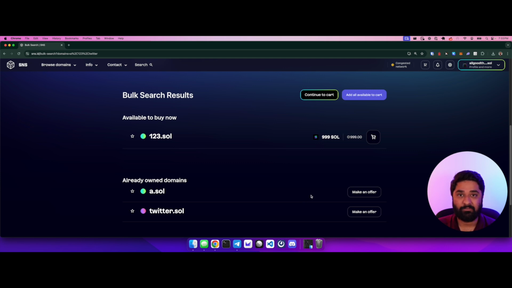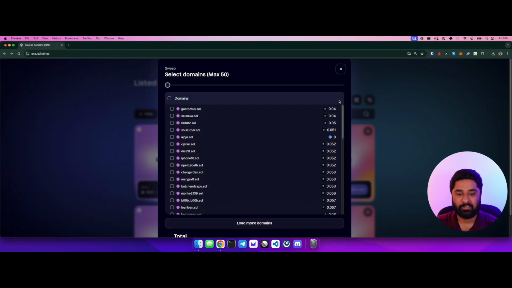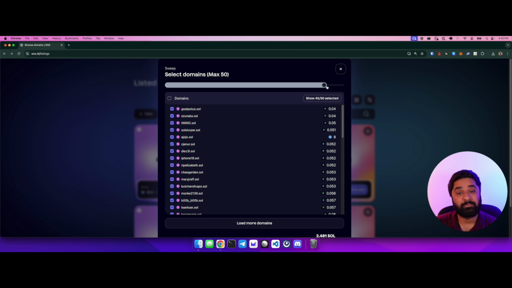So this is really cool if you want to look up specific lists of names that you already have an idea of in bulk. If you're not very particular about the domains that you want and you don't want to filter or search for specific ones, you can use this sweep button here, and this opens up our sweep modal. You can go through this list of domains. It's from cheapest moving on up, and pick either specific domains or just use this slider here to go from cheapest on up to 50 domains.